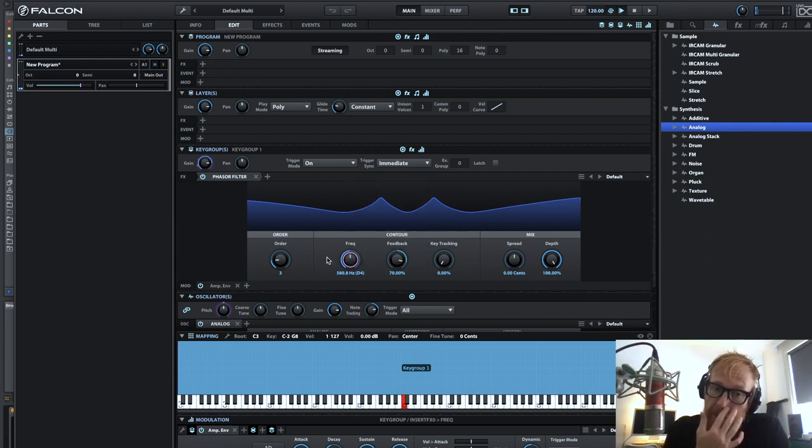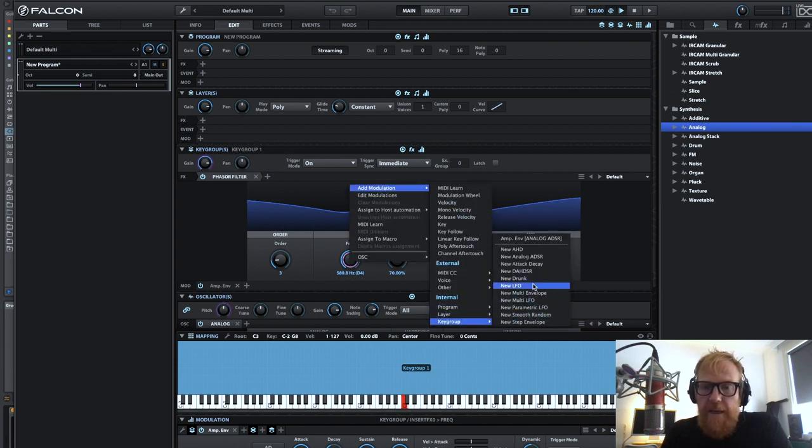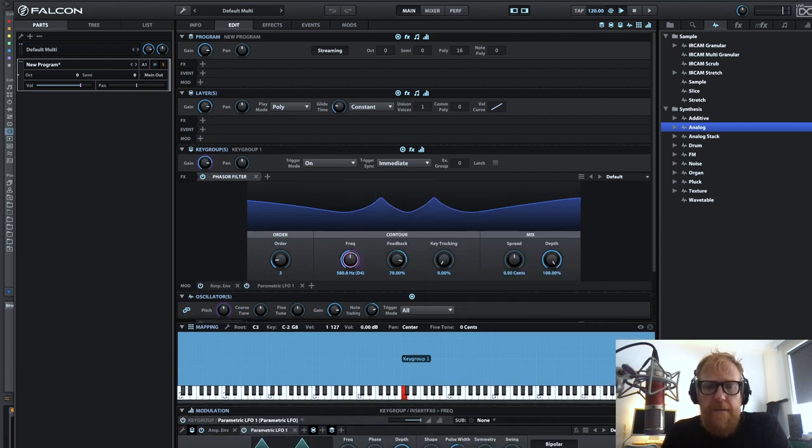And this is the amazing thing about UVI Falcon, that I can modulate any of these knobs just by right-clicking on them, add modulation. And I'm going to add a parametric LFO, I think. And it's parametric because it brings it up down here in the modulation section, and we can do things to the shape, which is fun. And all of these knobs can also be modulated. So it gets very modular very quickly if you wanted to. So let's just see how that sounds.